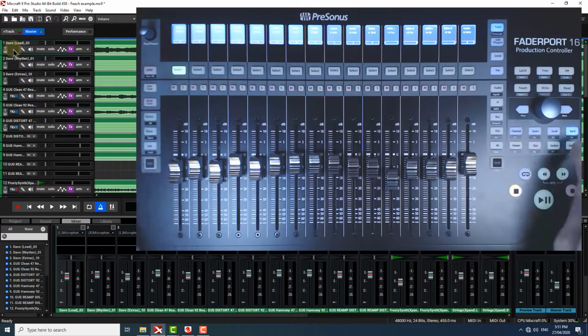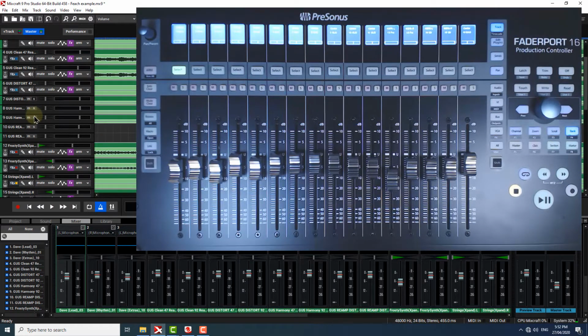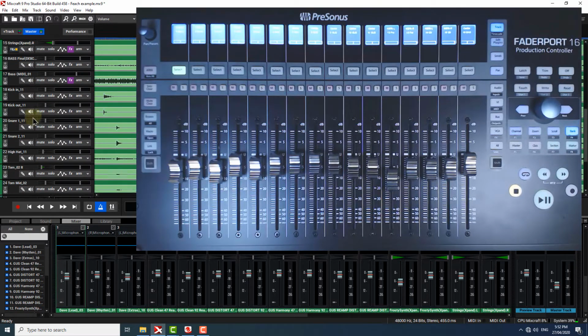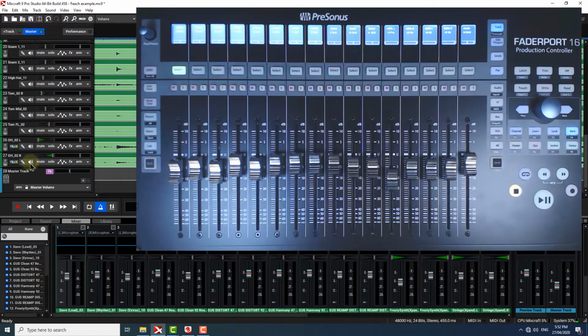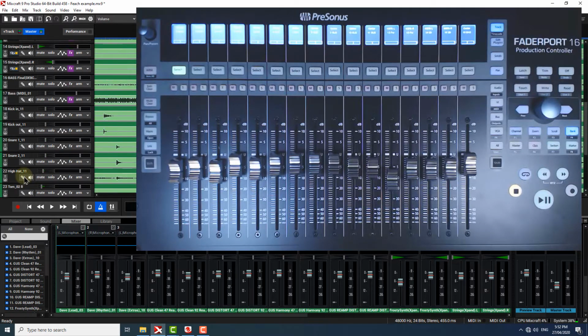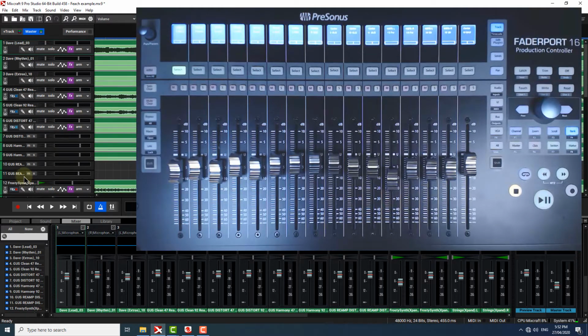Now if I hit the bank option, given that this channel has, let's just have a little scroll down in MixCraft first and show how many channels we're dealing with. So we have 28 including the master track. So not quite 32, so we don't have 2 banks of 16, but we've got 1 bank of 16 and then another bank of 12 on top of that.